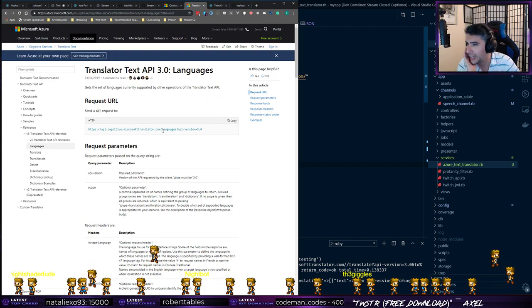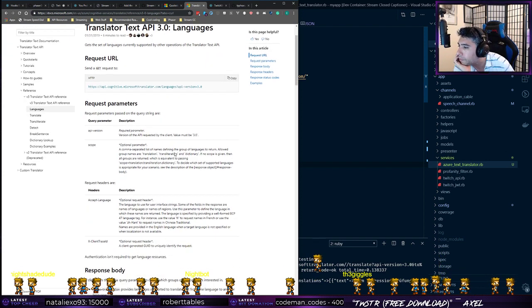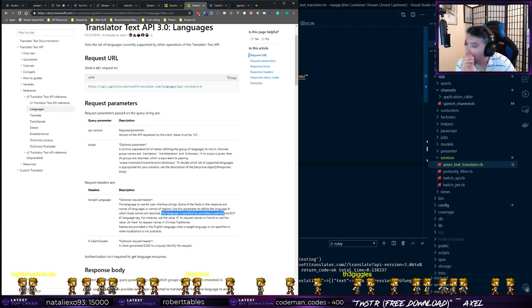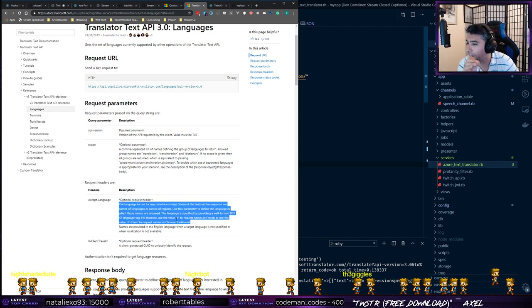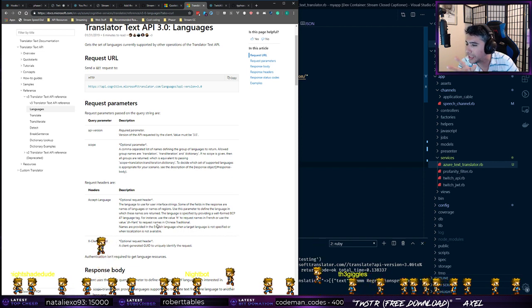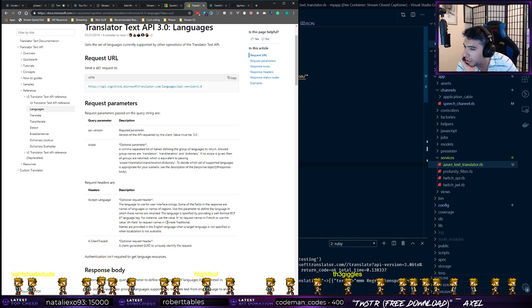And then we go here, and then it just gives you this, for instance, use FR. So, okay, let's set the languages. Use parameters to define the language in the names return. The language is specified providing the well-formed BCP 47 language tag. For instance, use FR to request French or use ZH Hunt to request Chinese traditional. Okay. So that's what we're going to use. We're going to use the BCP formatting for the language codes.